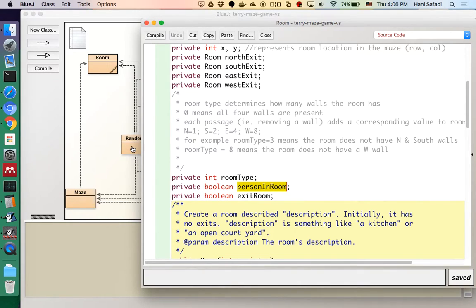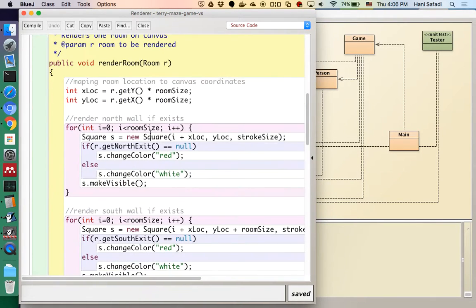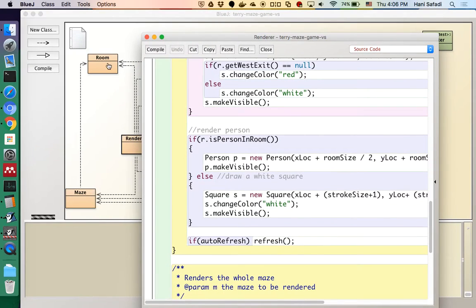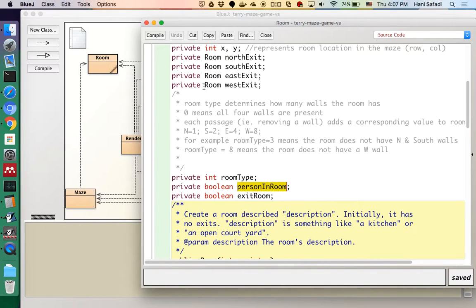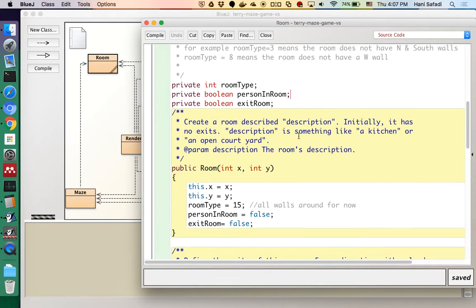Now this attribute is picked by a renderer to render the person. If you take a look at the code of renderer, you can see that once all of the walls are rendered, it's trying to test whether there is a person in the room. And if there is a person in the room, then it will draw a person in that room. So I'm not sure if you have a question, but let's build on this idea. Let's say, for instance, you want to represent an enemy in the room. So you can do it similar to having a person in the room.